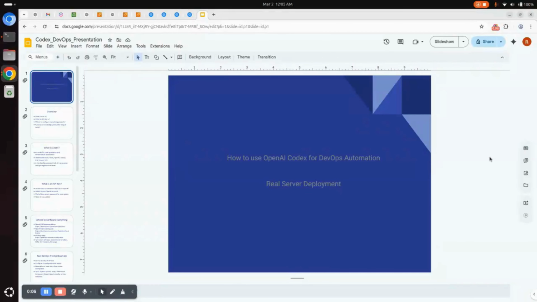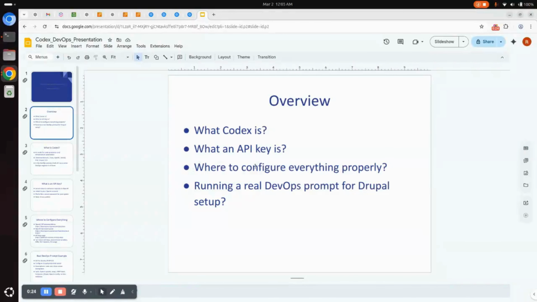So in this video we will learn how to use OpenAI Codex CLI for DevOps automation. I will demonstrate a real server deployment using Codex CLI. We are going to learn what Codex is, what an API key is, where to configure everything properly, and run a real DevOps prompt for a Drupal setup. We will automate a DevOps task using Codex CLI. I will show you the demo of that.